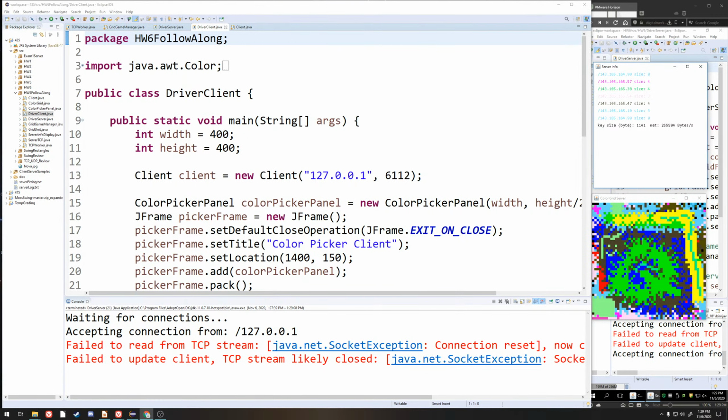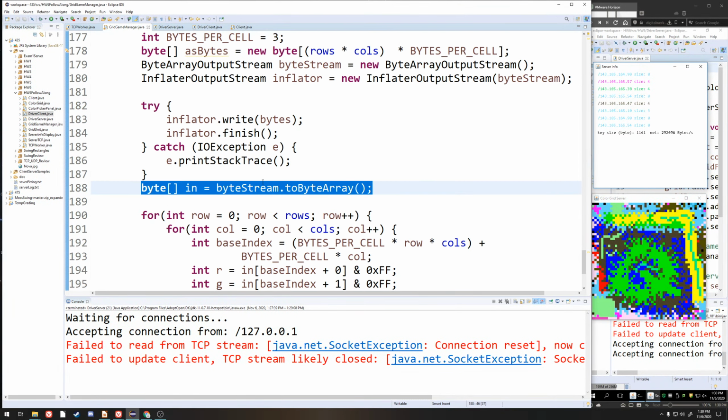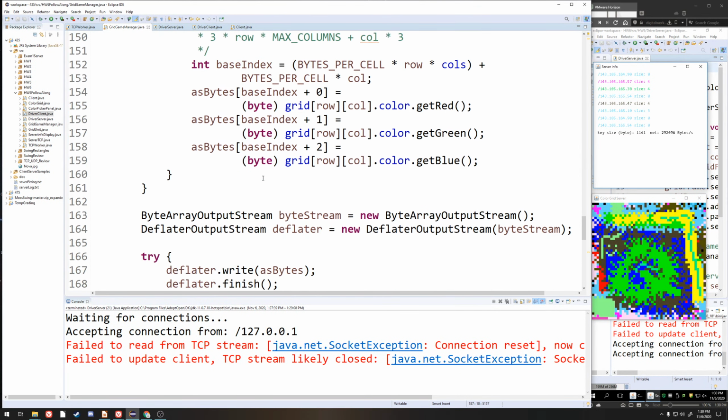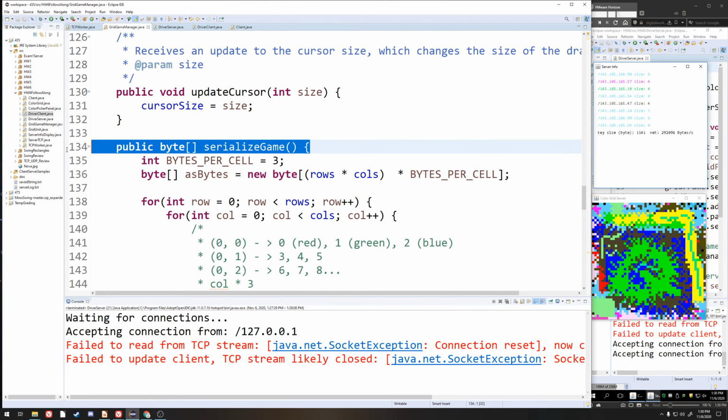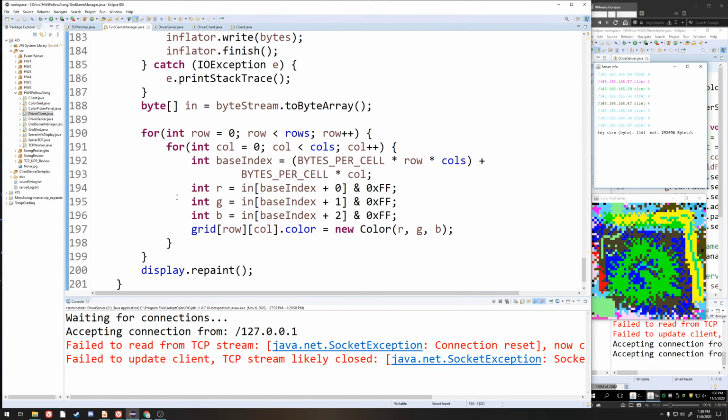So do you want to see another approach other than the zip version that I've already done? Not the zip necessarily, the inflator and deflator. All right, people want to see another, and I give the people what they want, so we'll go for one more. I'm going to call this serialized game and deserialized game alt.